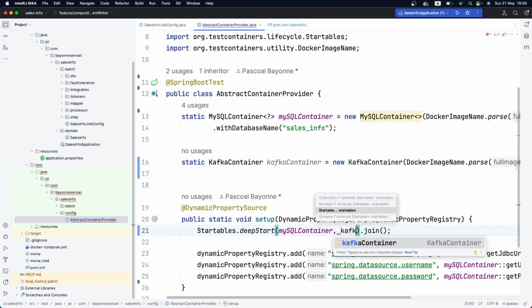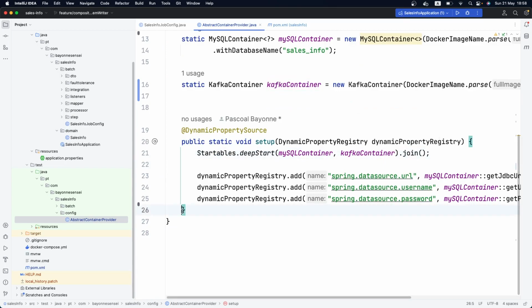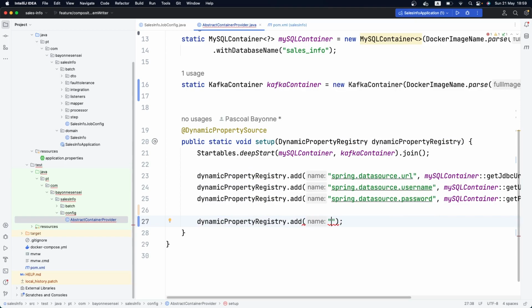Now let's also start our Kafka container. The next thing is to add our Kafka bootstrap server into our context. So let's do it. You can go to, for example, Spring for Apache Kafka or Spring Cloud Stream, and you will understand how to get the bootstrap.